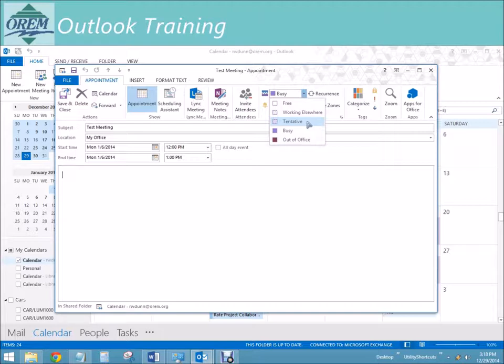You know, we're playing with the date and time on this. Busy is by far the most common status for show as. It basically says to others that you're busy.